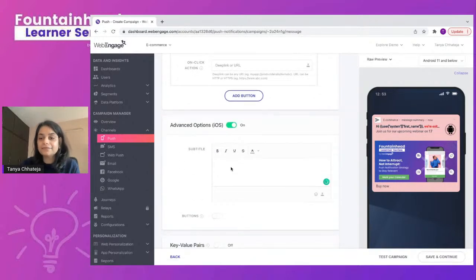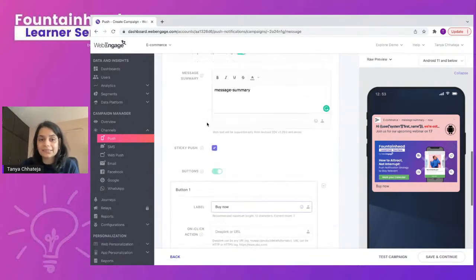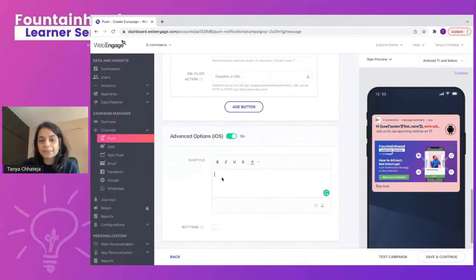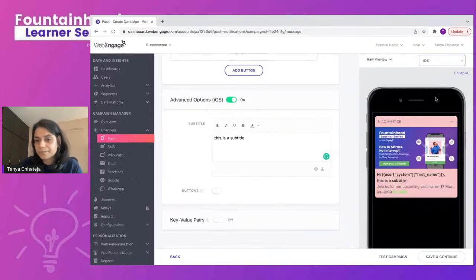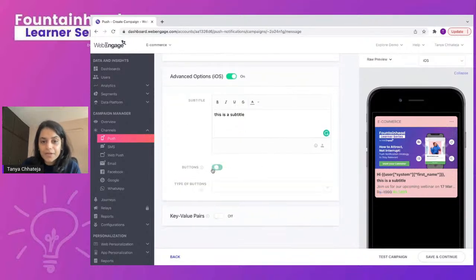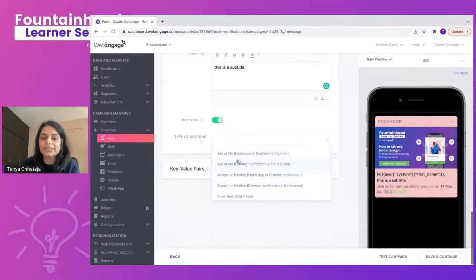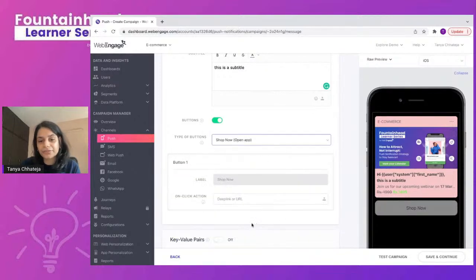Similarly, you have a subtitle field for iOS, like we did message summary for Android. You have subtitle for iOS. I will just put a small text here to be able to show you how this would work, and I'll switch over to the iOS view. You can see the subtitle has appeared here, as well as the formatting that we did here. You can also add buttons and choose the type of buttons that you want to show in your iOS version.